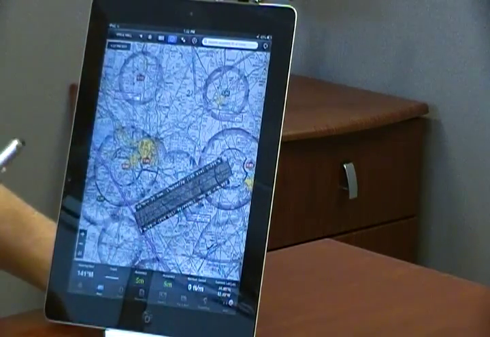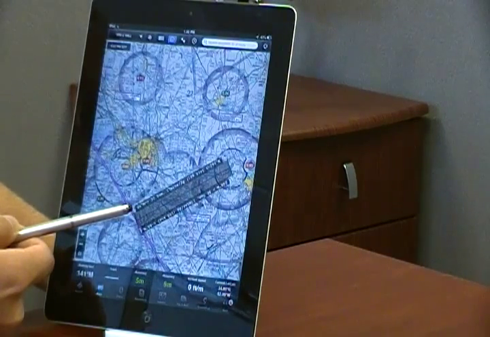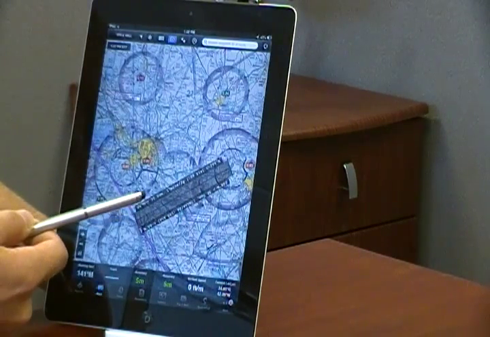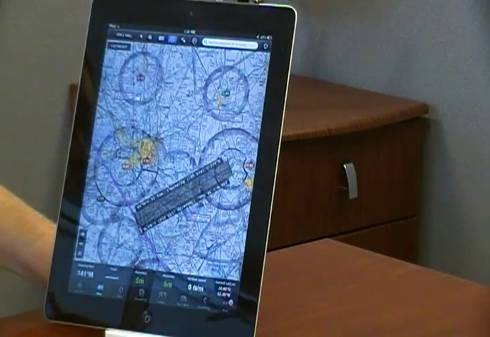And then if you release your fingers, you can see that it will show you a magnetic heading to get you to that waypoint. It will also show you distance and the amount of time that it will take you to get there, and that's assuming that you're going to be flying the same speed as the speed that you had filed in your flight plan.